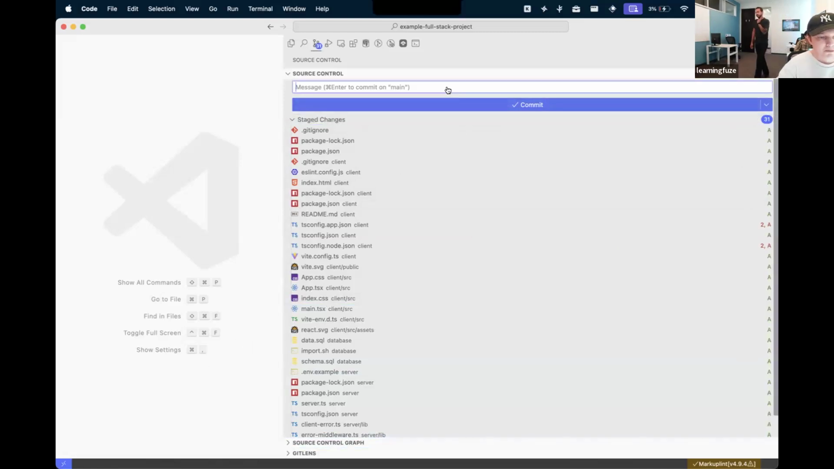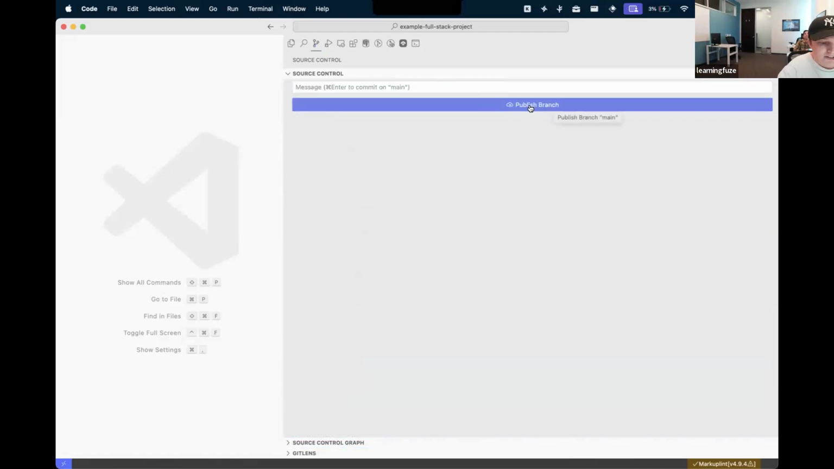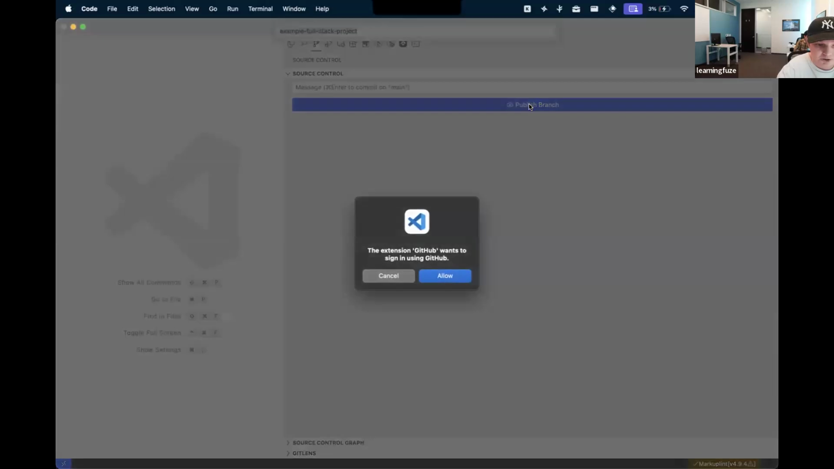I could then create a commit, like project init commit. And you can see publish branch. So now, as soon as I hit publish branch, since this repository doesn't exist on GitHub, it'll both create the repository for me, and it'll automatically push it to GitHub. So I could do push branch. You see the extension wants you to sign in. I could hit allow.